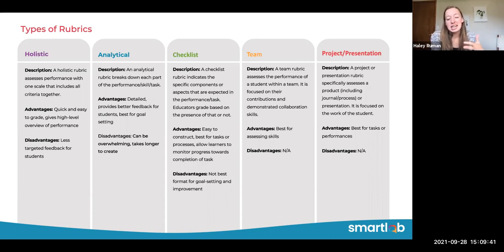Disadvantages, it's not great for goal setting in terms of skill development or improvement because there aren't those levels to show them, you know, what does it look like to go above and beyond, or what is that next level for me to aim for? So keep that in mind. Different purposes, you know, you may choose a different rubric.